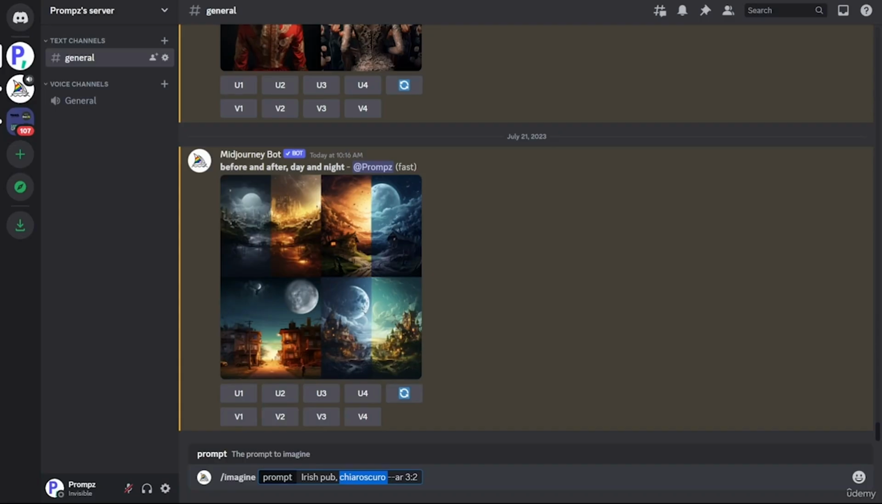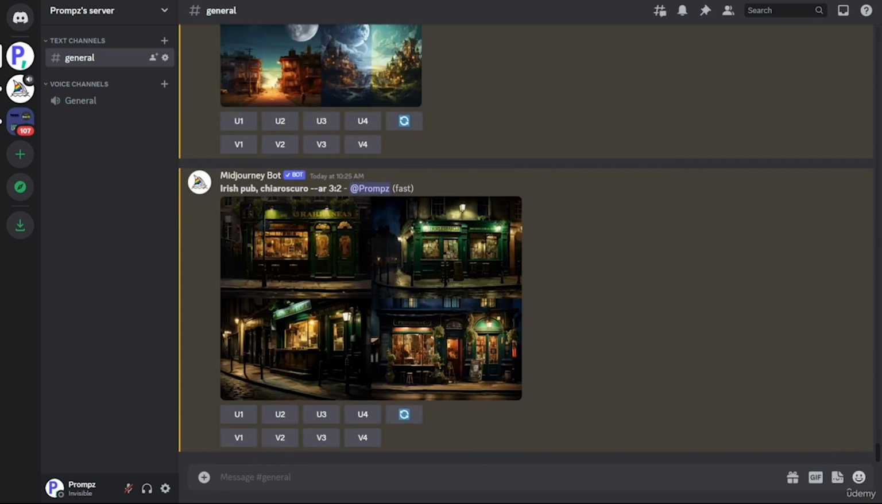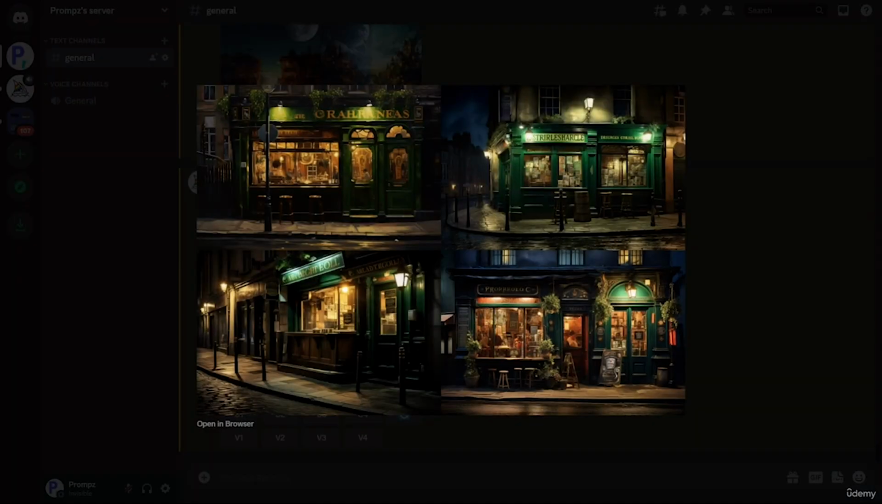Now let's use the keyword chiaroscuro. Chiaroscuro is an art technique used to create a strong contrast between light and dark to add depth and volume to an artwork. It's a way to make a two-dimensional painting or drawing appear three-dimensional. The term comes from the Italian words chiaro, meaning light, and scuro, meaning dark.